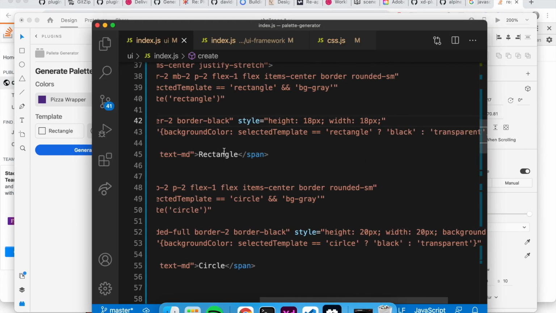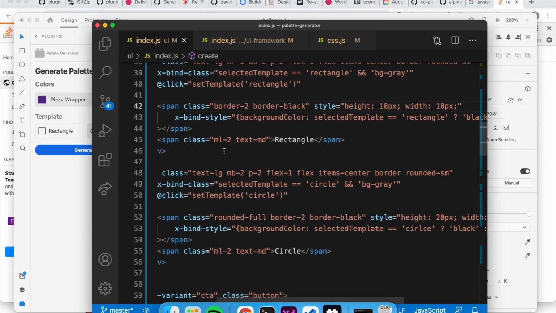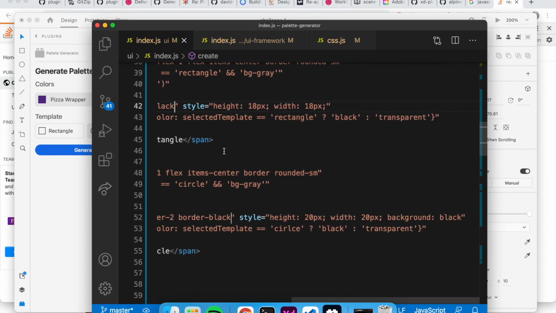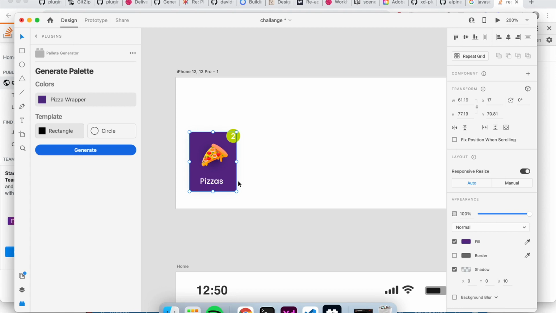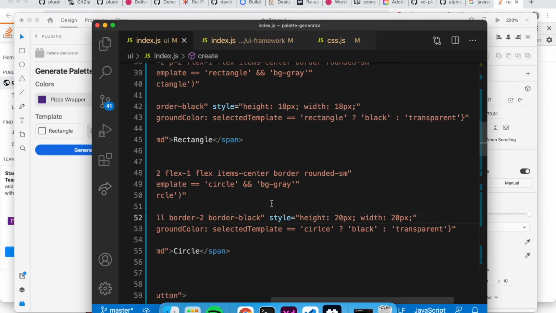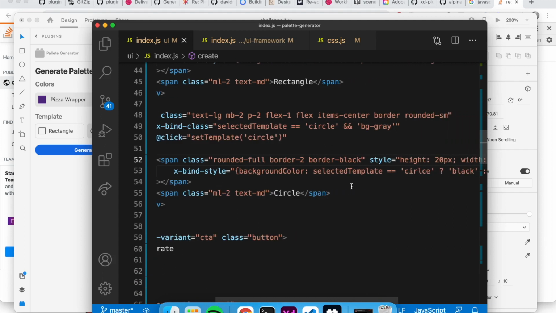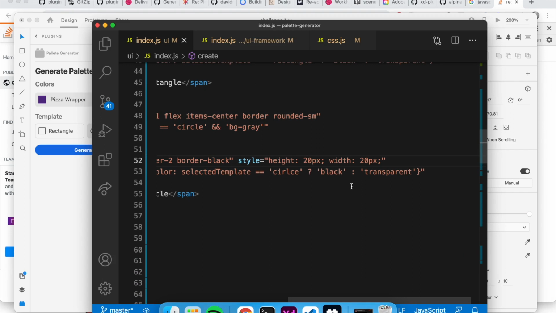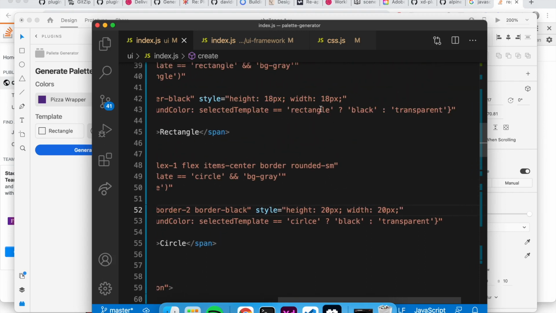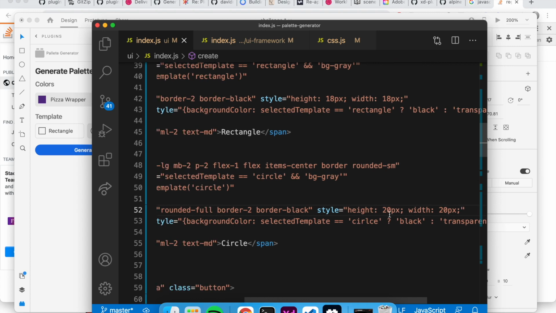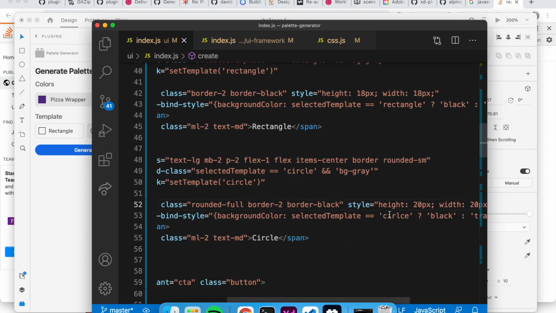For some reason this is not working. Curious. Or this should be the opposite. If it's rectangle, it's black. If it's circle, it's black, otherwise it's transparent. Am I missing something?